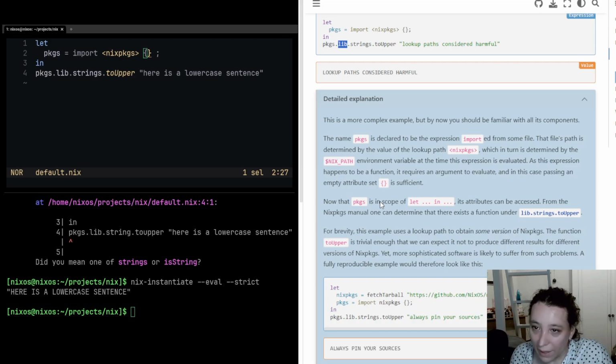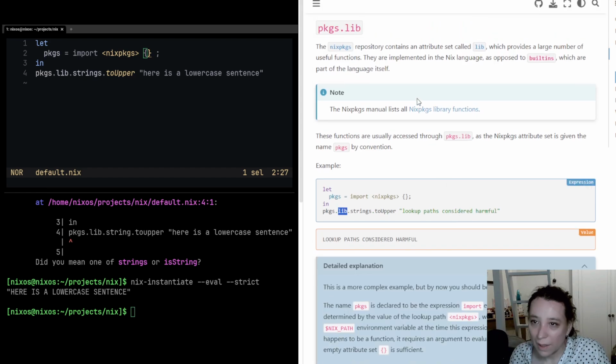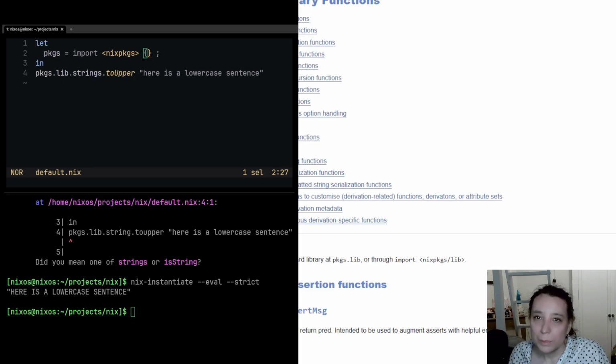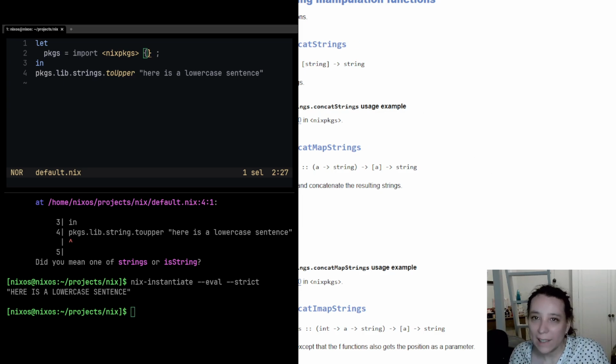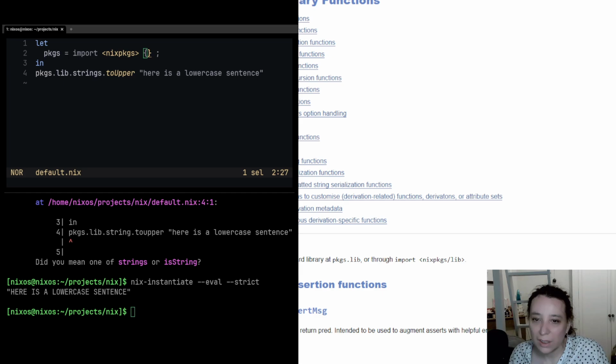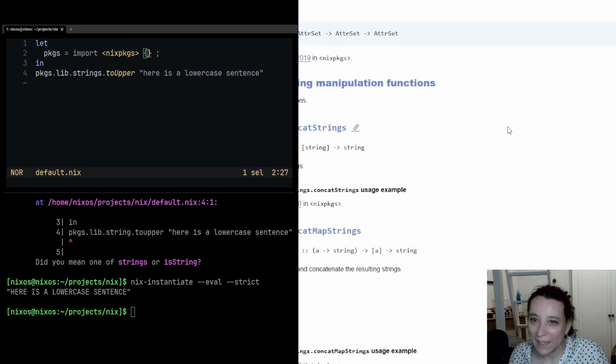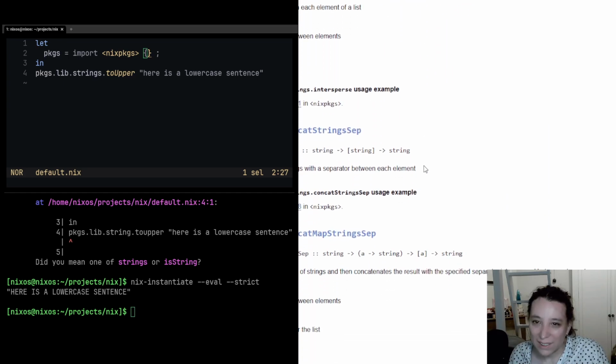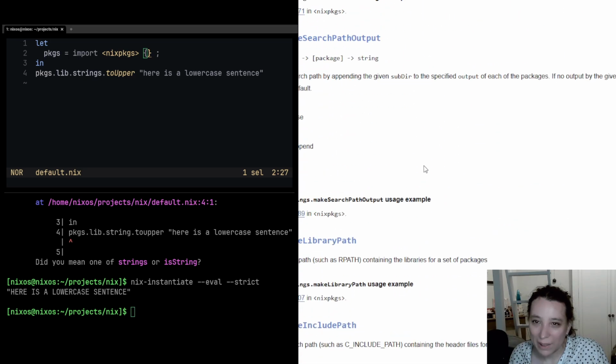Where are we? Okay. From the Nix packages manual, one can determine that there exists a function under lib.strings.toUpper. Instead of using this link, let us go up here again and see if we would have been able to find it. Lib strings, look at that. And I wish they had just a list of functions under lib strings, right? Am I not seeing something? So weird. And then in here, we'll find something called toUpper.